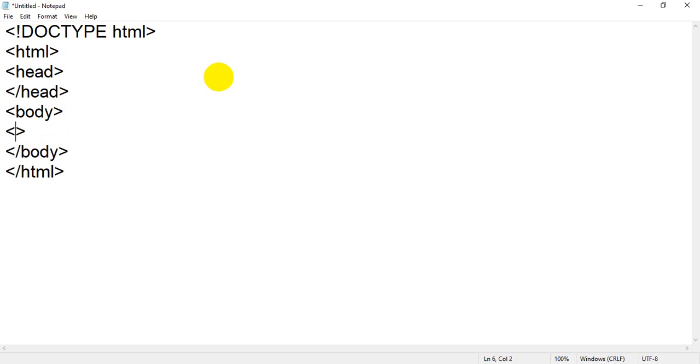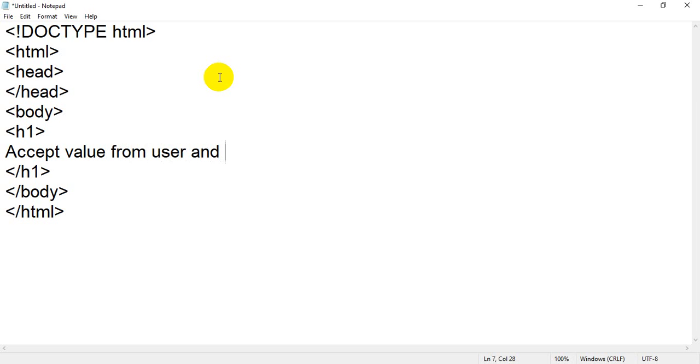Okay, these are my basic HTML elements or tags which are required. Now I am going to add h1 and closing h1. Inside that I am going to write a question: accept a value from user and display greater value. Okay, this is my question.